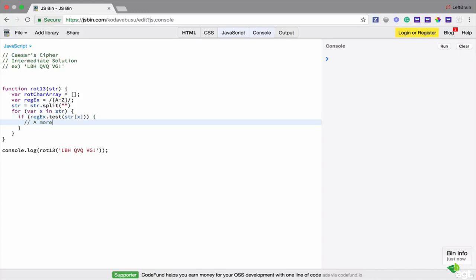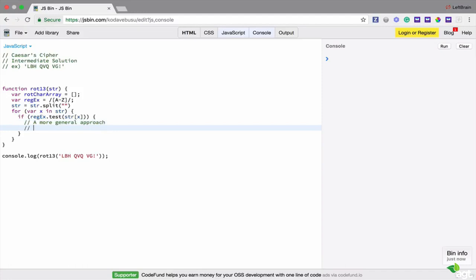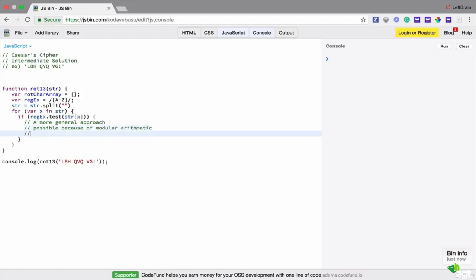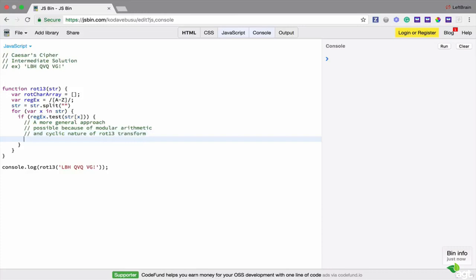and then a more general approach is possible because of modular arithmetic and the cyclic nature of ROT13. Transform.